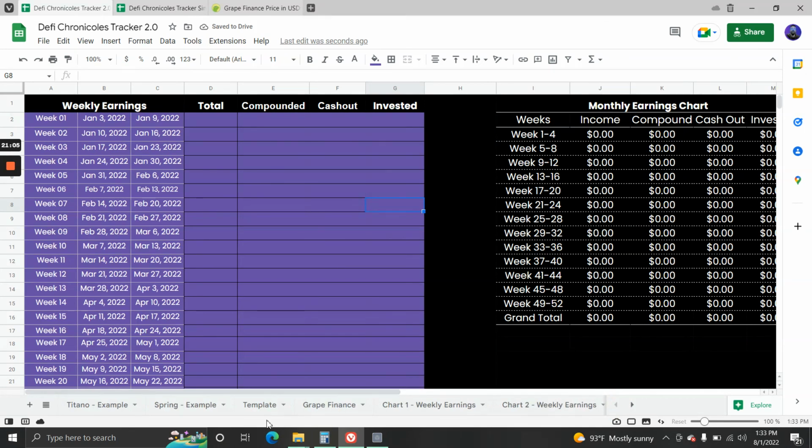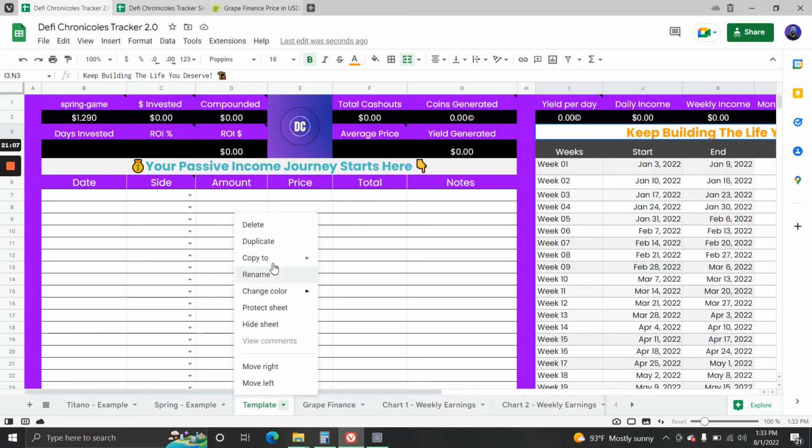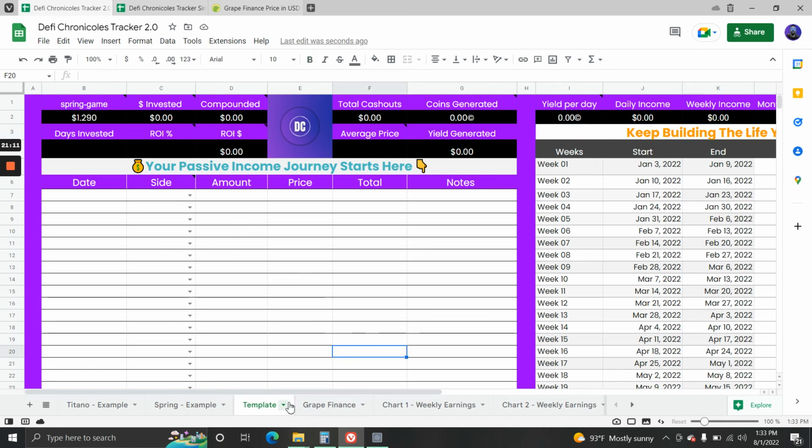So super simple. So as I said, step one is duplicating the template. Always duplicate the template. Do not use the template, because that is the only sheet that you have to go back to create more. So always duplicate it, change the name, and add all the information that you want to add. So cool. This is really all I got.